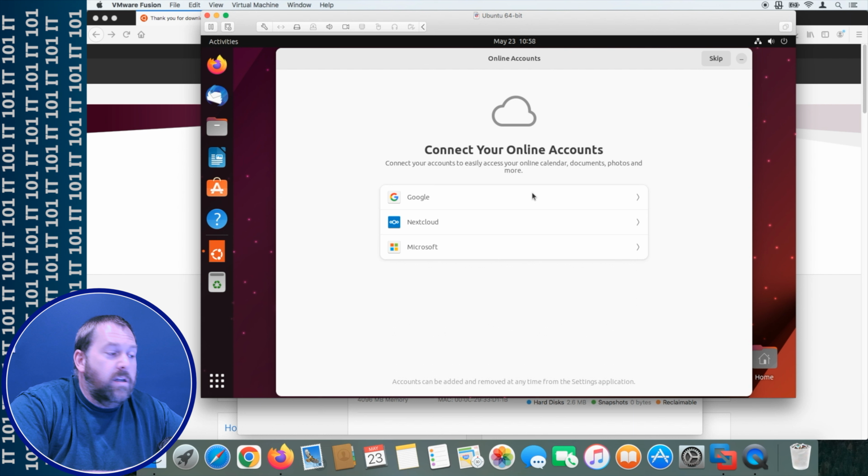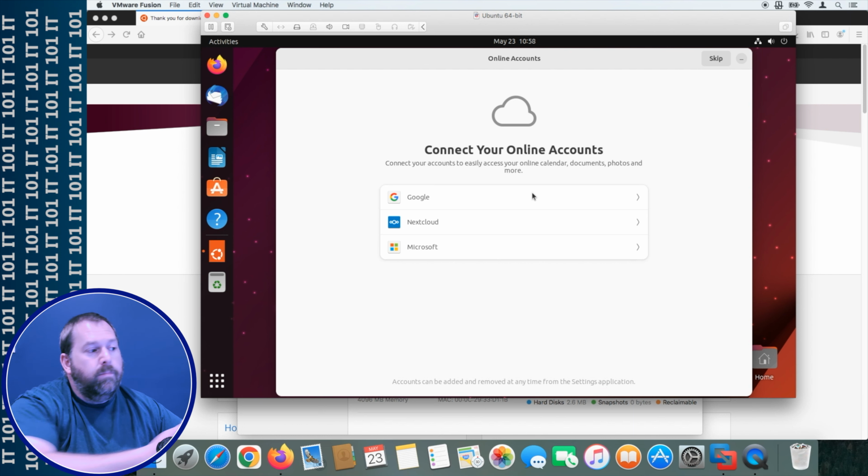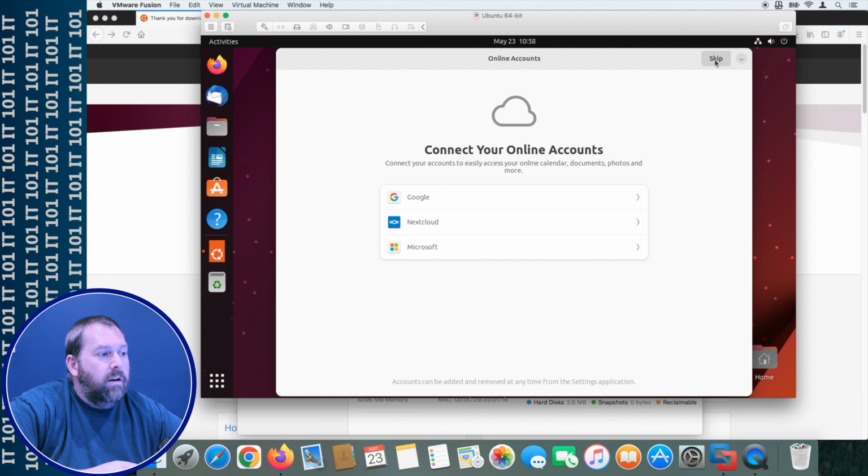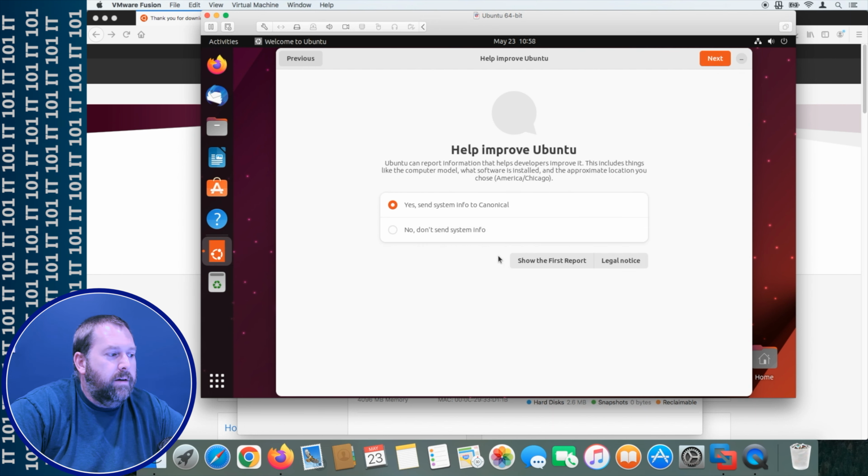Great, it just finished installing. So here, it makes it really easy for you. It wants to go ahead and set everything up for you, so you can tie in your Google account, or your Nextcloud account, or your Microsoft account. For right now, I don't want to do that, I'm just going to skip it. But if you did, you could just click on Google and put in your information, and it would automatically, seamlessly connect you to those accounts with your Ubuntu. So I'm going to skip it for now.